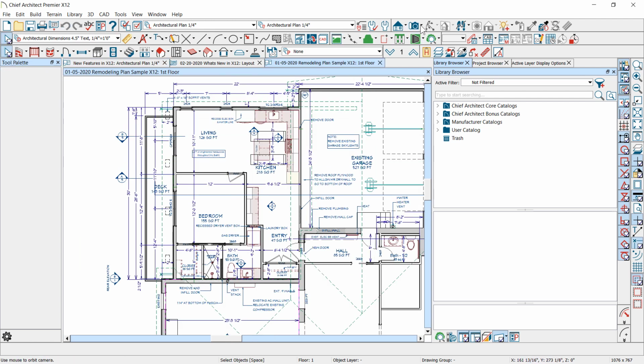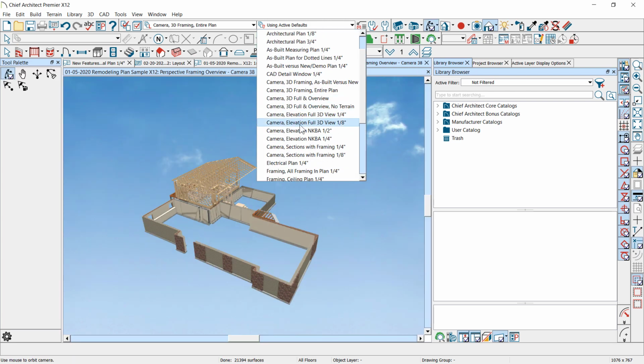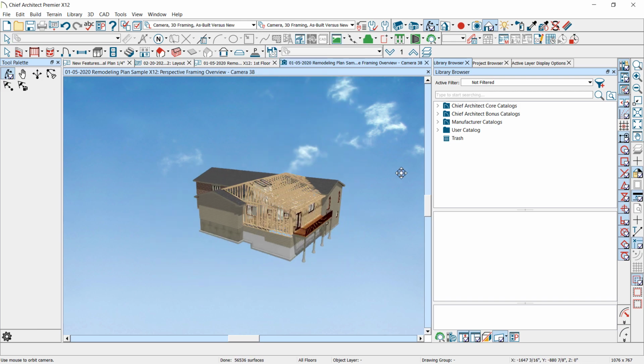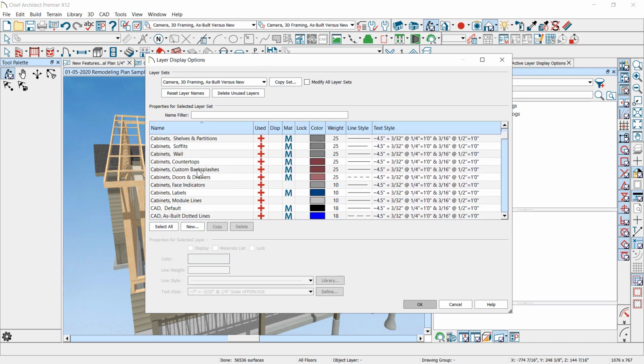All right, now showing you that you can show your windows and doors in your 3D framing plans, which is really nice when you're doing as-built versus new, especially when you're doing that. The way you do that in Chief is, first of all, you turn the layer on for those items, but you're going to do that and wonder why they don't show up.